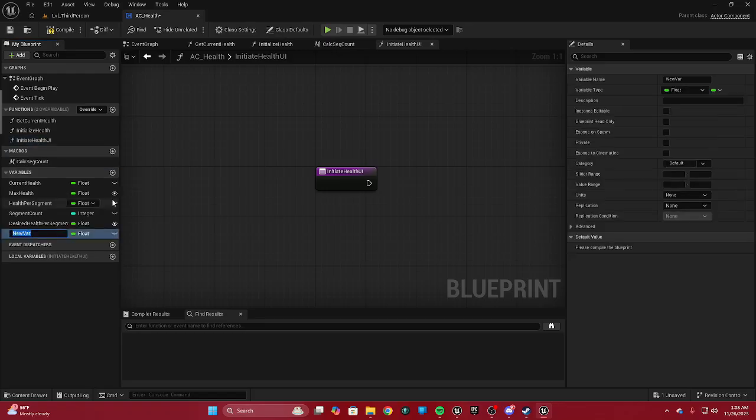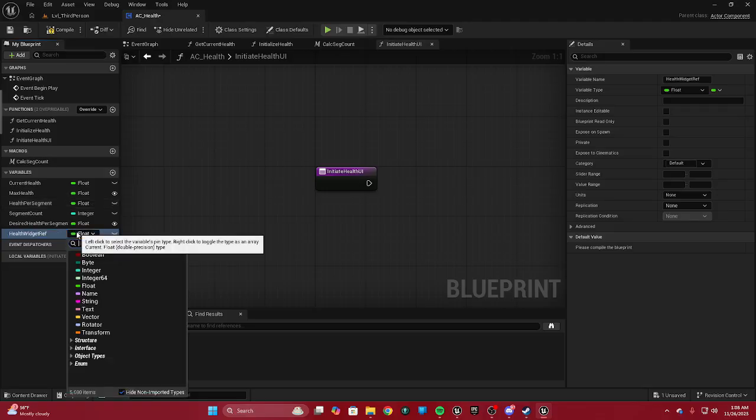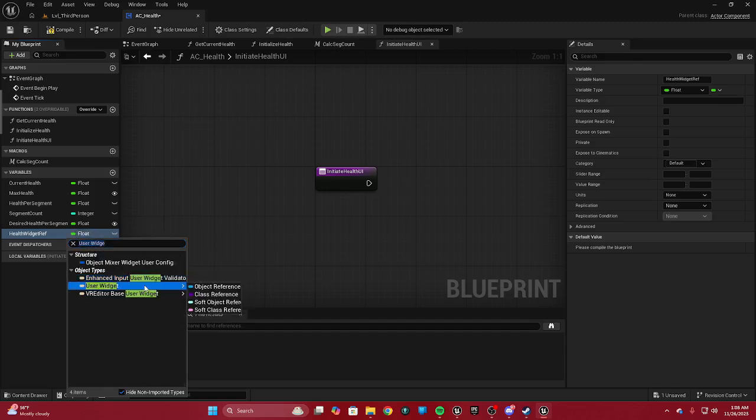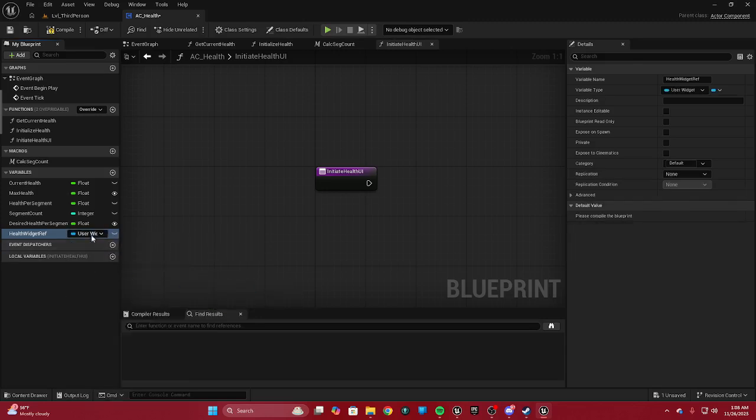For initiate health UI, we're going to need some references to the widget that would be used. I make this modular so it can be used for any widget. So we're going to just make a health widget ref, and we're just going to call this a user widget, and make sure you choose a user widget instead of a regular widget, as it won't work as well. After you've done that, you're going to just duplicate it and make a health widget class, and you can just switch the reference to class.